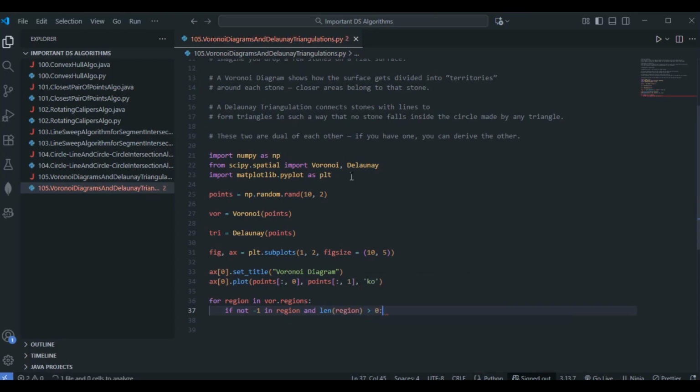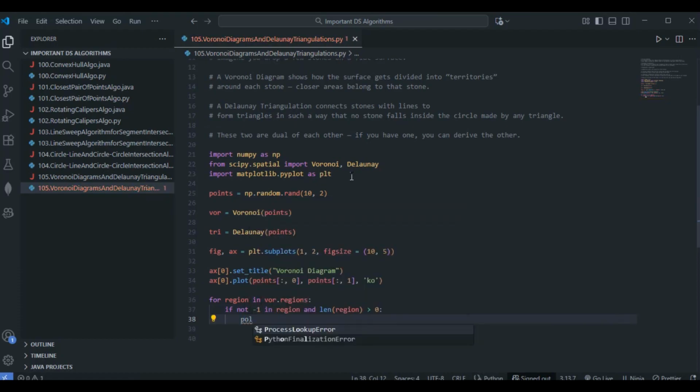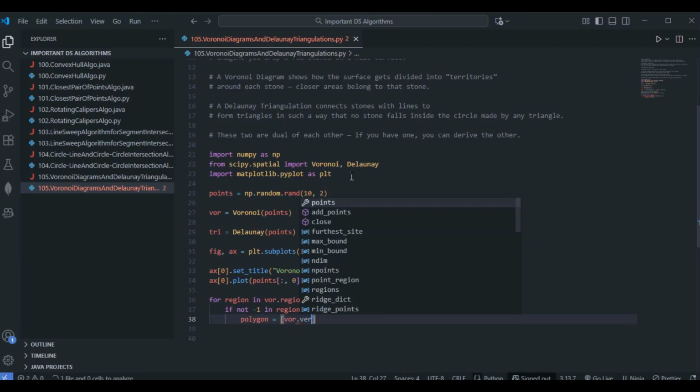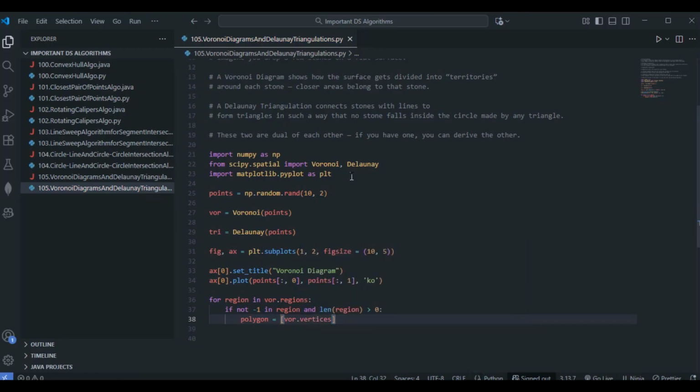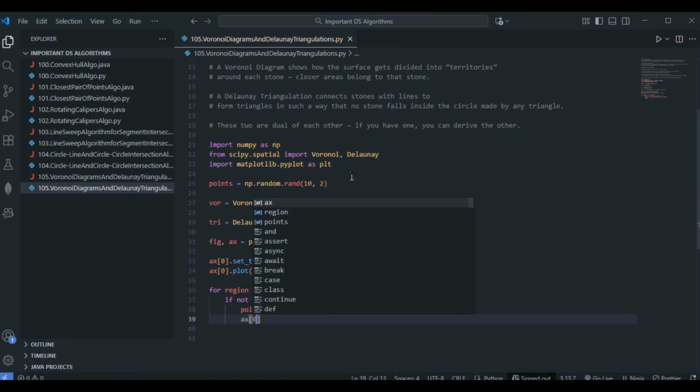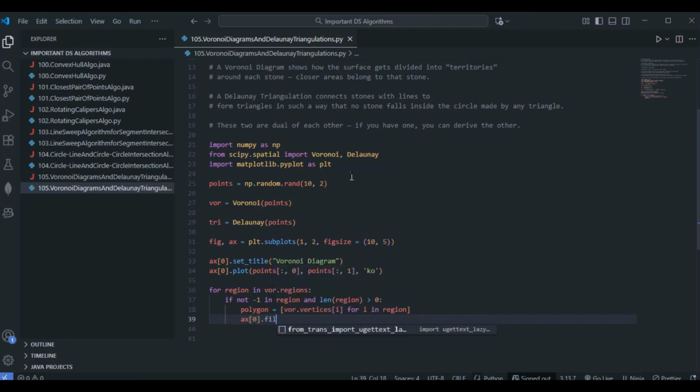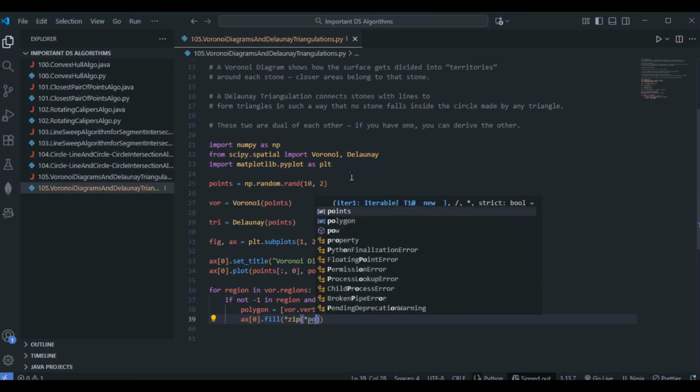If it is greater than 0, I'll go with polygon. Let me go with polygon equals, this one will be vor dot vertices actually, vertices of i for i in region. For i in region, I'll just go with ax of 0 dot fill this one. I'll just go with zip, zip star polygon. So let me go with, yeah, polygon.